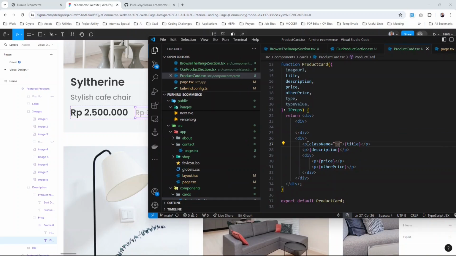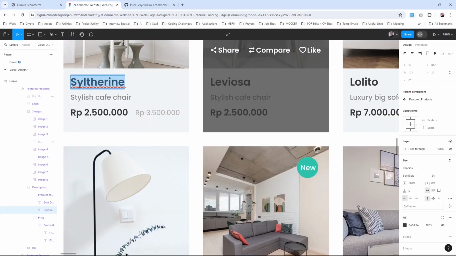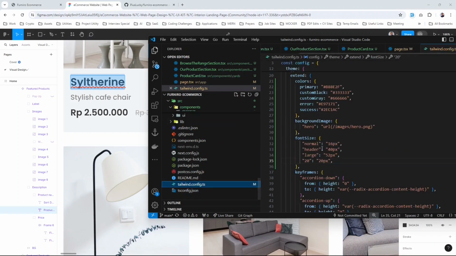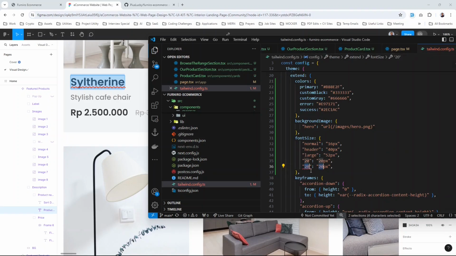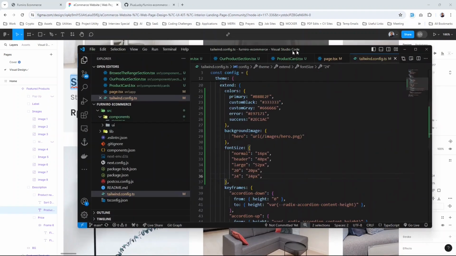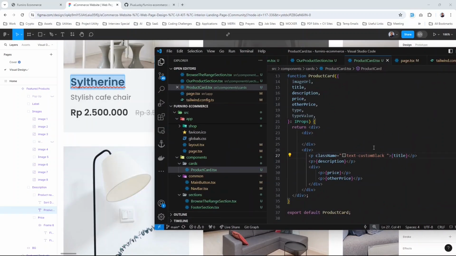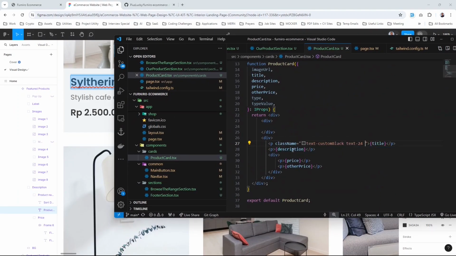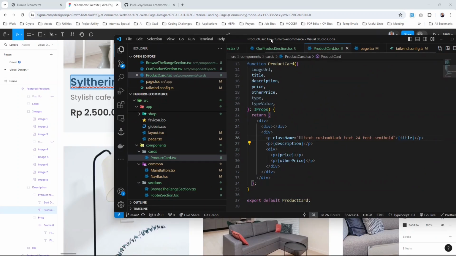So the class name here is actually custom black. Let's see how large it is. So this is 24. I think text 24, we don't even have it. Let's create it if we don't have it. Okay, so that's text 24. It's bold here, semi-bold.